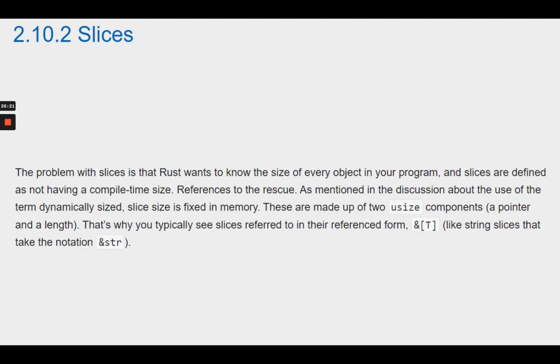The problem with slices is that Rust wants to know the size of every object in your program, and slices are defined as not having a compile time size. References to the rescue. As mentioned in the discussion about the use of the term dynamically sized, slice size is fixed in memory. These are made up of two usize components, a pointer and a length. That's why you typically see slices referred to in their referenced form, &[T], like string slices that take the notation &str.